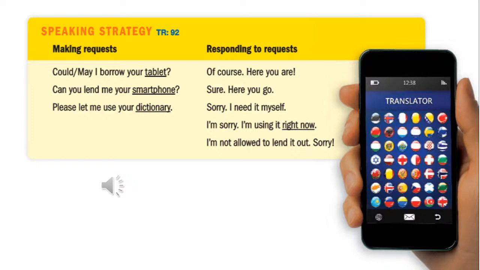Could I borrow your tablet? Eu posso pegar o seu tablet emprestado? Porque eu estou fazendo a ação para mim, ok? Já no de baixo, ó.